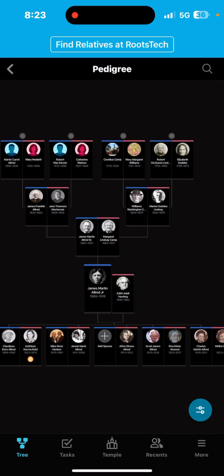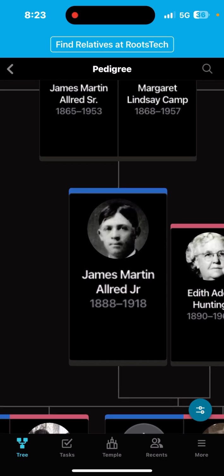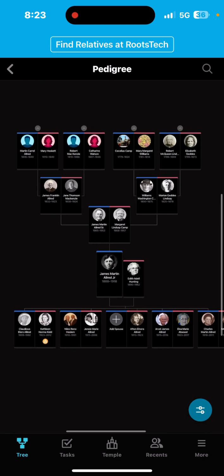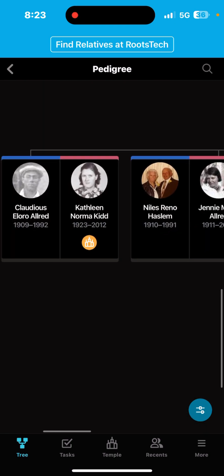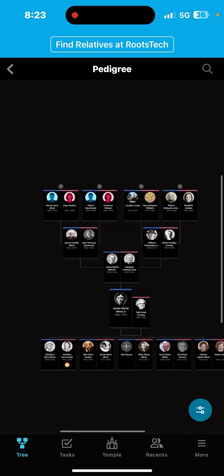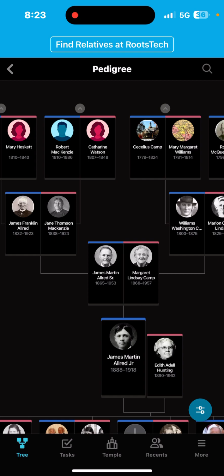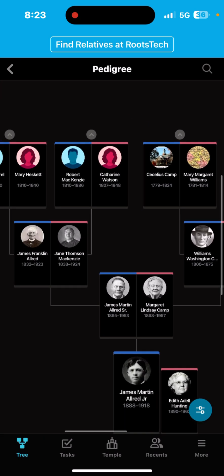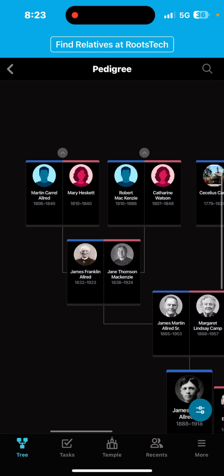So right here we have James Martin Allred Jr. as the main person of the tree we're viewing. And then we have his descendants below. These are all his children. And then we have his dad, his mom, and their individual lines as well.